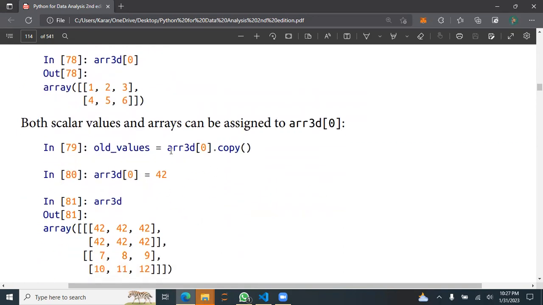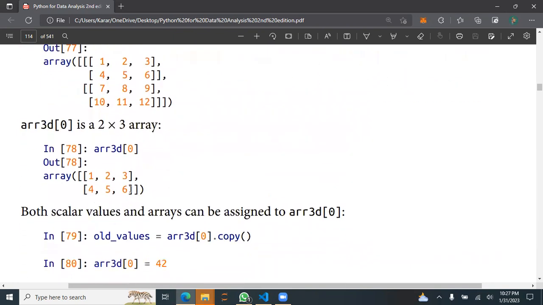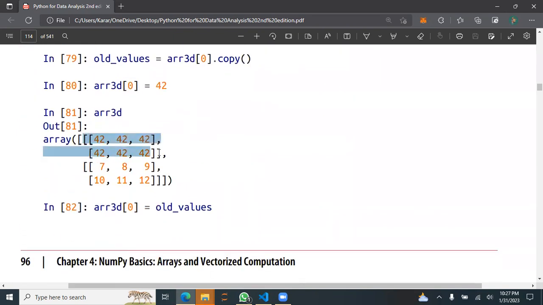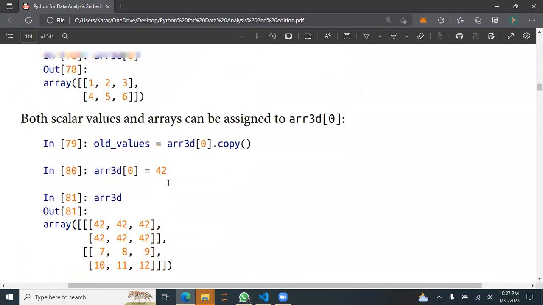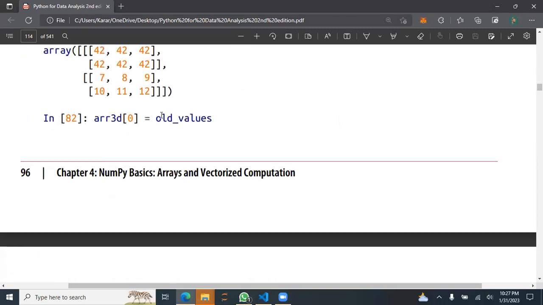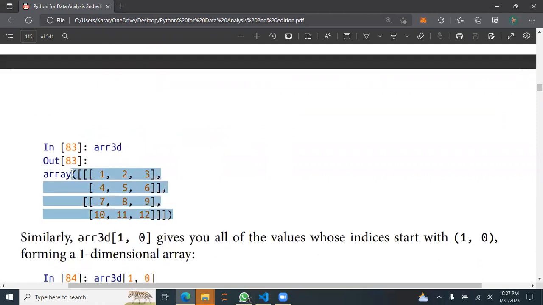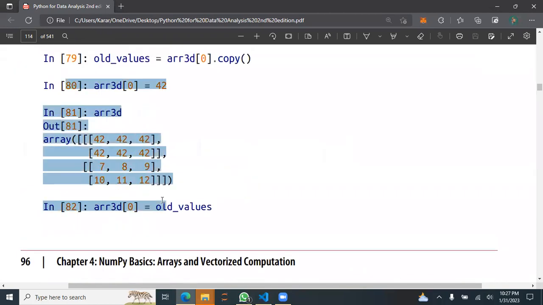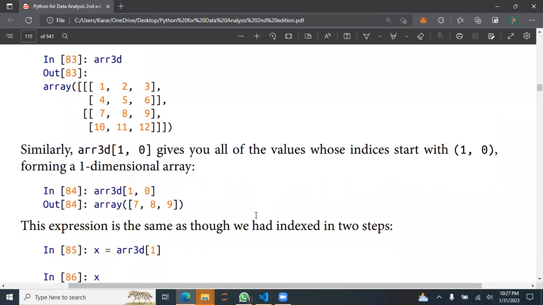Here they have created a copy and changed the original array 3D. They go to index 0 and change that to 42. On index 0 we have a whole matrix, and everything inside that matrix would be changed to 42, while the second matrix would stay the same. Before changing, they created a copy and stored it, and now they're replacing it again and getting the original thing. They're just playing with multi-level indexing.